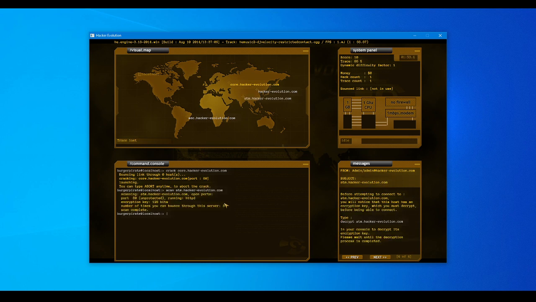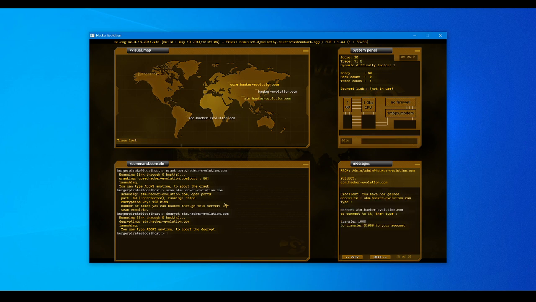Incoming transmission. Okay, before attempting to connect to, you will notice that this host has an encryption key which you must decrypt before being able to connect. All right, just following the directions. I don't want to run afoul of the game. It hasn't told me how to clear my trace yet, so. It apparently didn't take much deviating from the plan to cause a game over last time, so I'm trying to be good this time. Incoming transmission. Okay. Excellent. You've now gained access to atmhackerevolution.com.